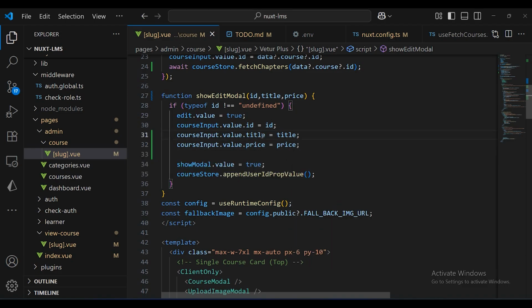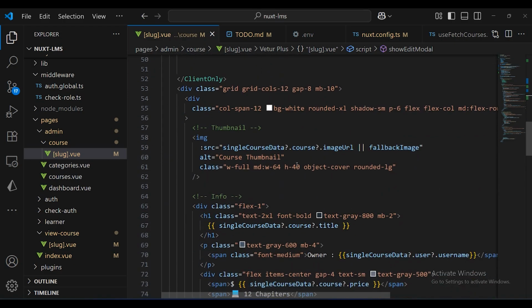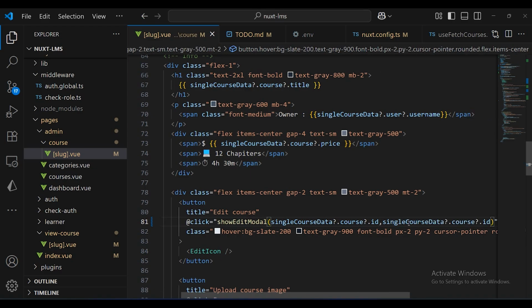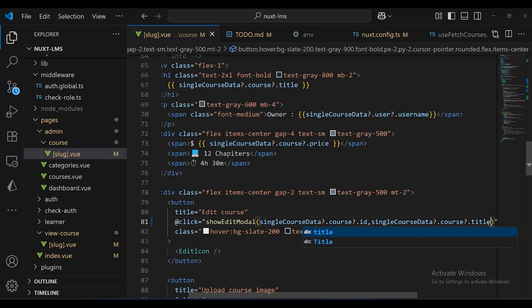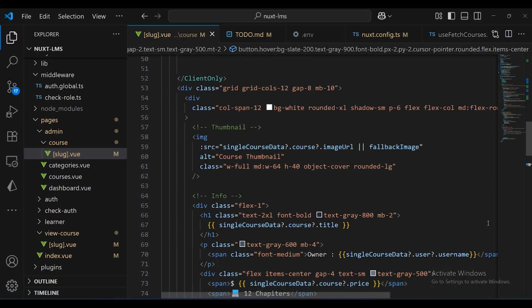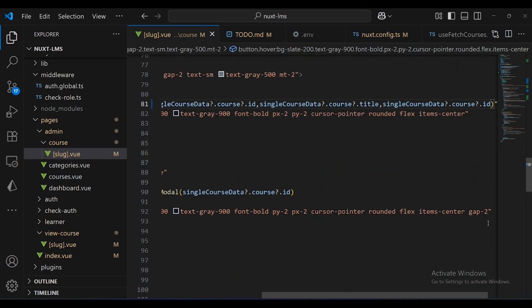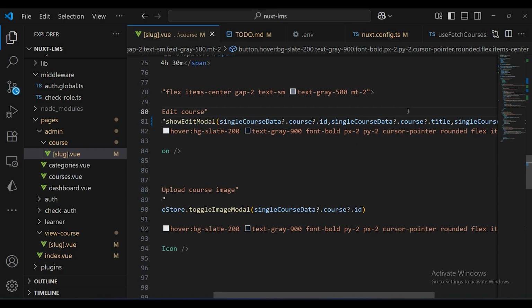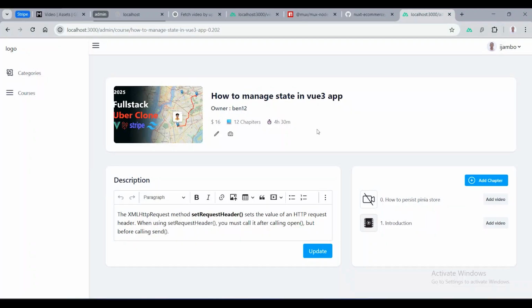And now let's check again. Okay, I'm going to copy that. We're going to pass the title here and the title there. Let me check. Yeah, we pass the title again, and then we pass the price. Okay, like this, everything is okay. Now let's try it again.